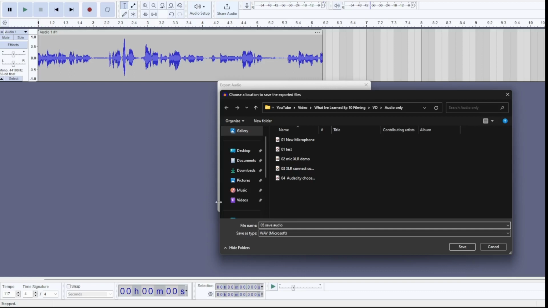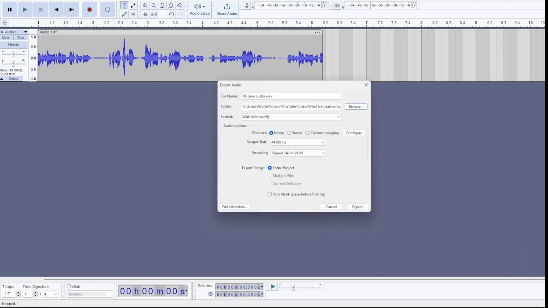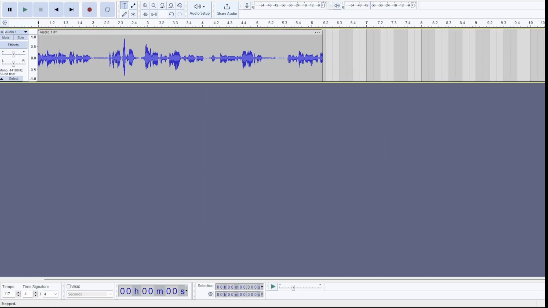Doesn't matter. As long as you keep the numbering system the same, it's easy to find. And then as soon as you hit, that was just naming the file there. Then you're going to hit export. Now it's done.